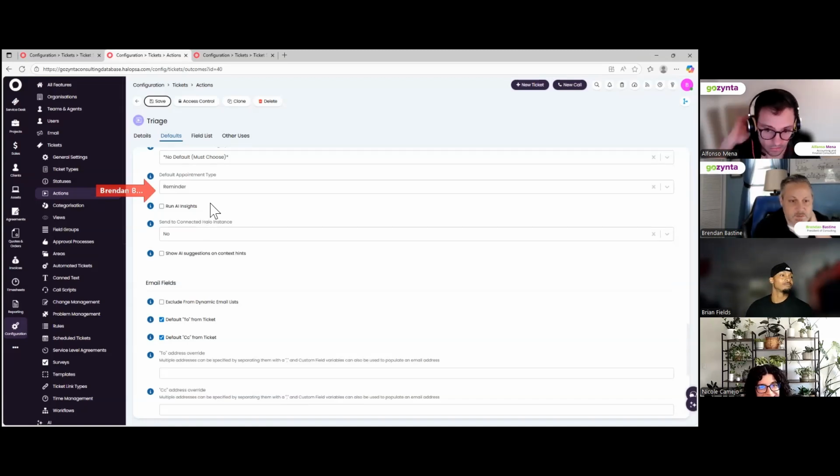All right. So next time we're going to build a workflow together using the pieces that we've already put together of statuses, actions, and then we will apply the workflow to a ticket type and go through those settings.